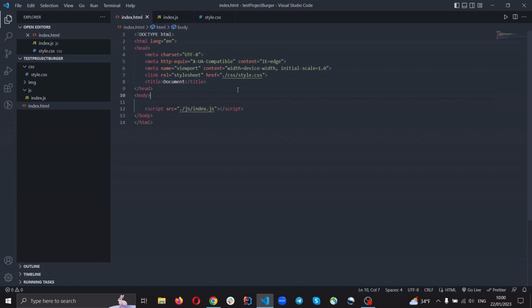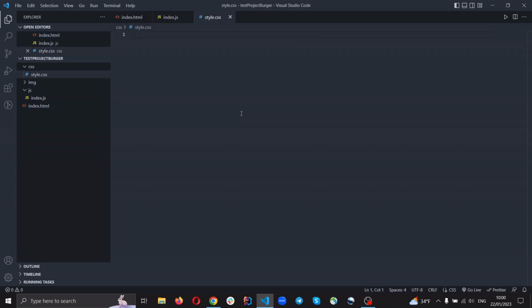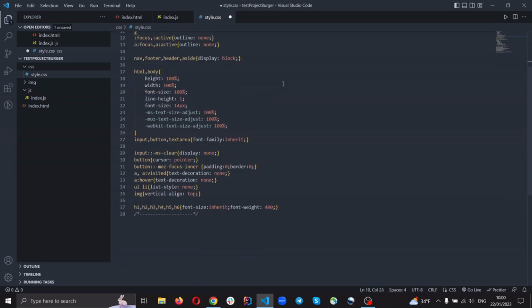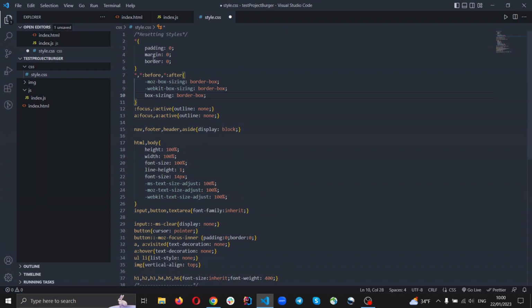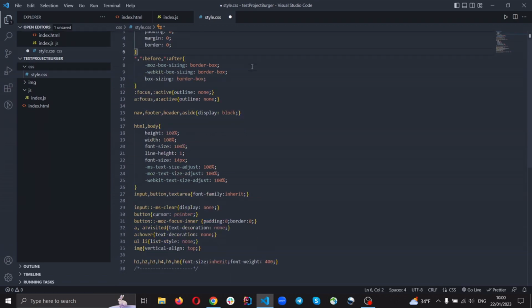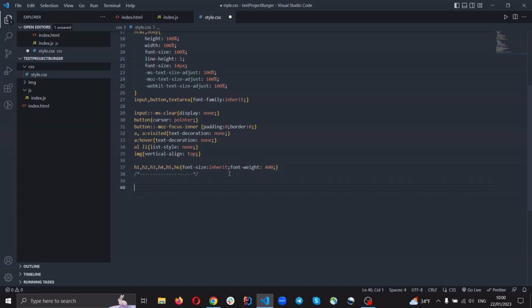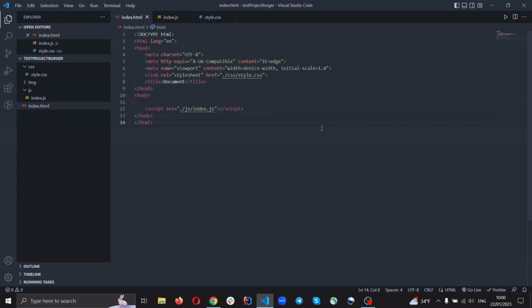So great. For CSS, I just set some markup. It will be resetting styles. I showed you it in the previous video. If you didn't watch it, I advise you to watch. It's just styles that nullify and reset all the styles of the browser. So great, and we can start.